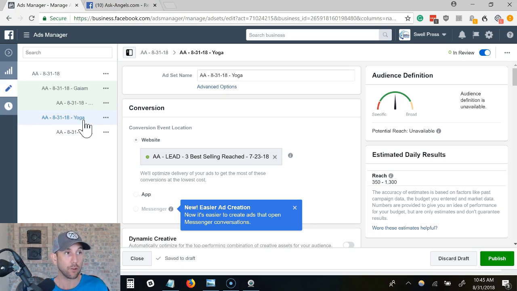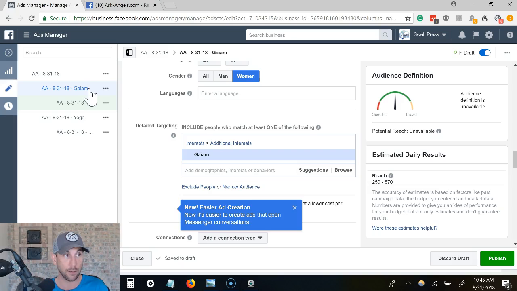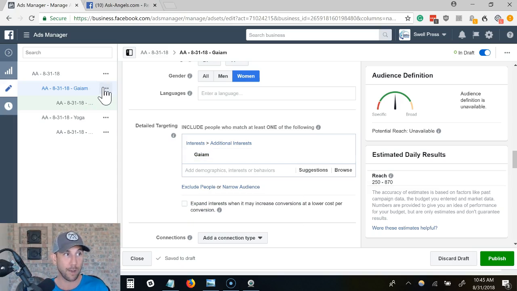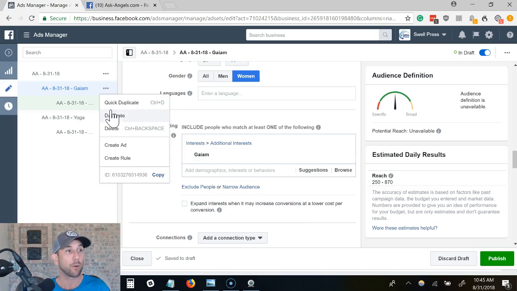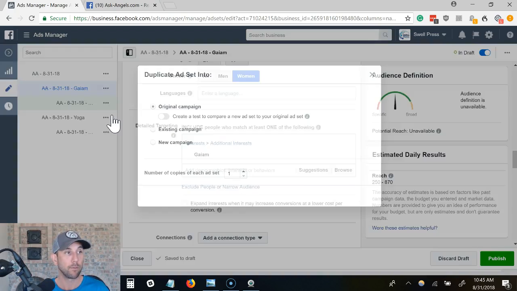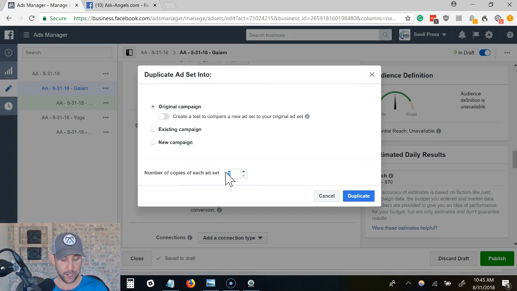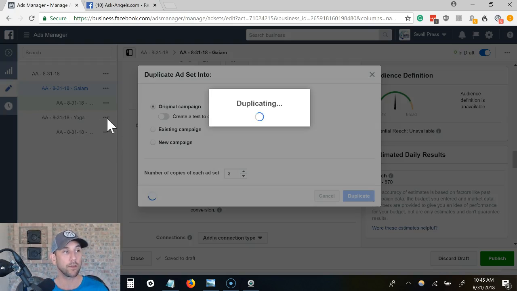So now I want to duplicate this out again. I'm going to show you how I can duplicate, and I can duplicate either the Gaiam level or the yoga. It doesn't matter. They're essentially the same thing. So I want to duplicate, and I'm going to choose to do 3 duplications at this point. And what it does is it highlights them all green and it adds the word copy. So that's how I'm identifying.